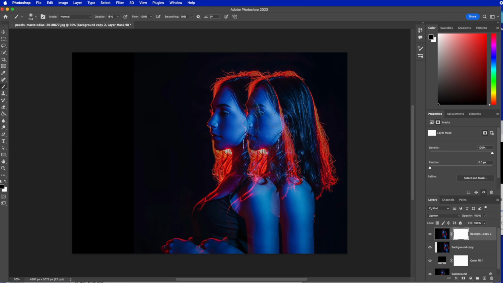When I'm happy with that, I simply ensure that my foreground color is black, and then I just do a little bit of painting into the layer mask here. And as I paint into the layer mask, I can change my opacity, and I can see more of the face below. So I'm really happy with that.